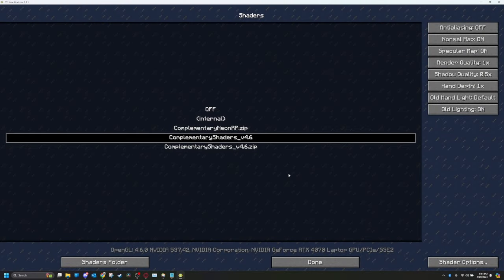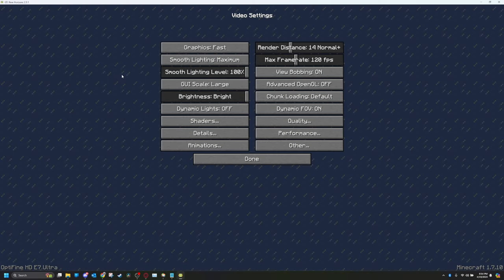Okay, so we've got the shader packs installed and enabled. Let's talk settings. So here are my vanilla settings. Graphics on fast, smooth lighting on maximum, and dynamic lights off. I don't really care for the hand torch thing. Smooth lighting though is really important.